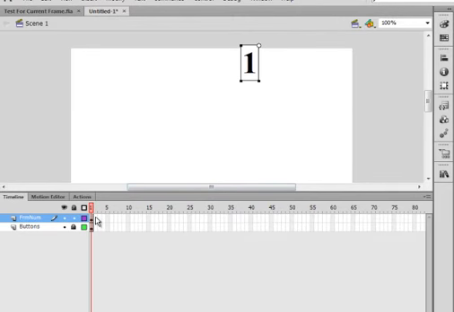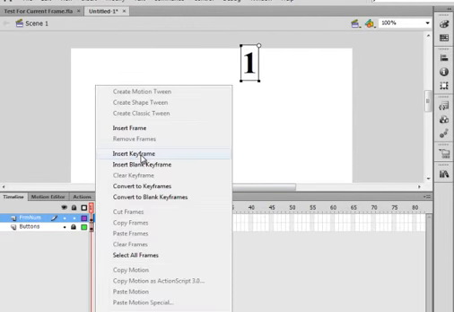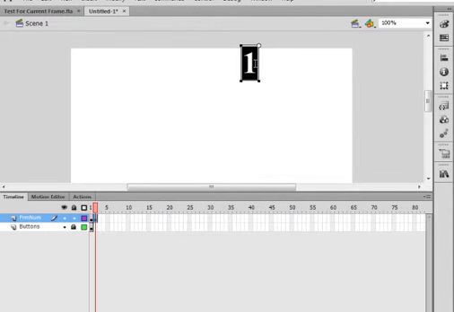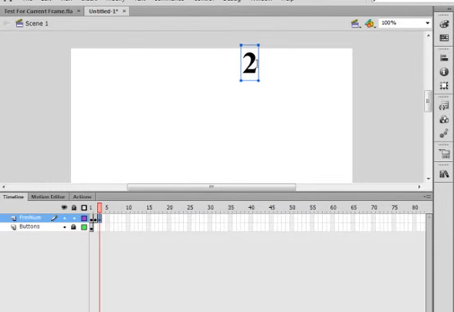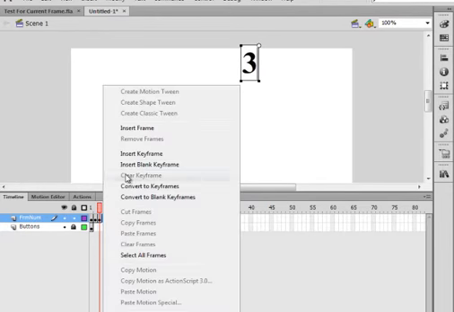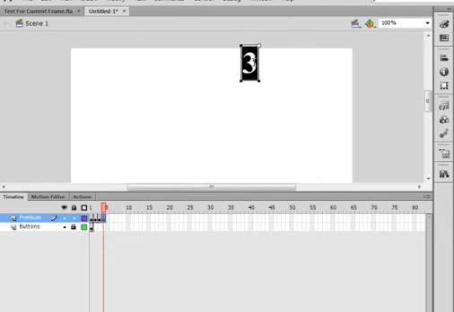Come here. Right click, insert a keyframe. Double click on this, change this to a 2. Come here. Insert a keyframe, double click, change it to a 3, and here insert a keyframe and change it to a 4. So we're going to see 1, 2, 3, 4 like that.